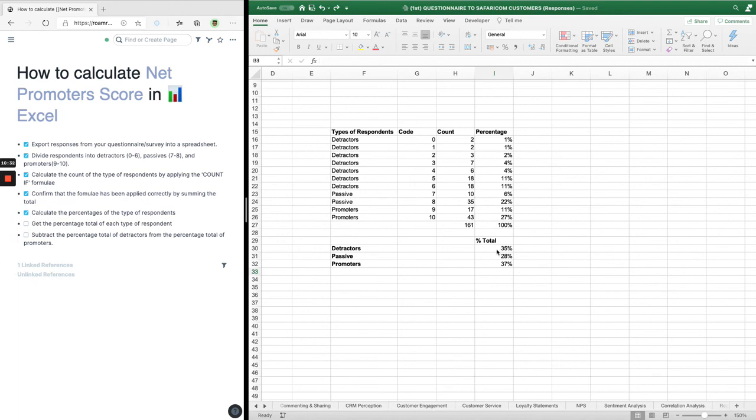So this means that the percentage total of detractors is 35%, the percentage total of passive respondents is 28%, and the percentage total of promoters is 37%. That means we've gotten the percentage total of each type of respondents.